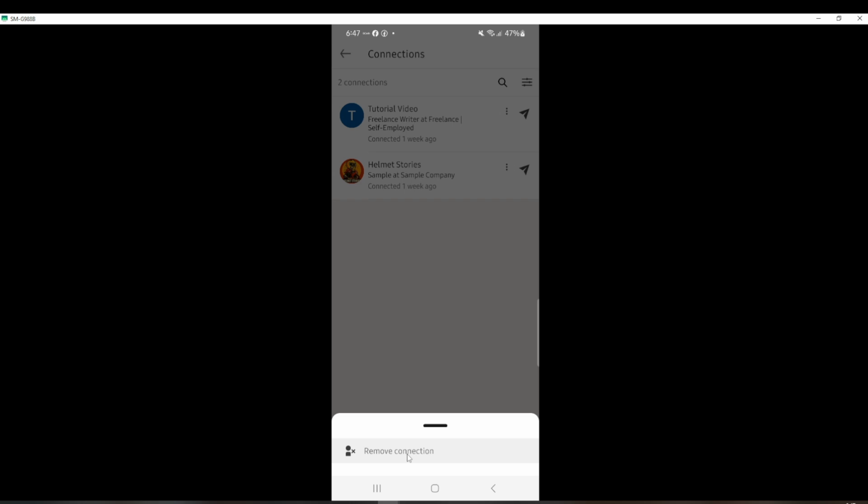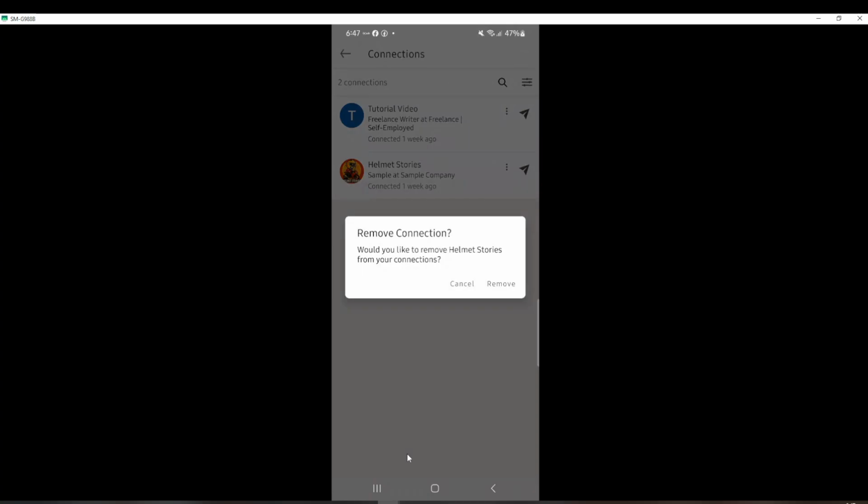Right after you select it, a confirmation prompt will appear. It's there to make sure you're intentionally making this change. The prompt will ask if you'd like to remove this specific person from your connections. If you're sure, tap Remove. As soon as you confirm, LinkedIn will remove that person from your list of connections and your network count will update to reflect the change.